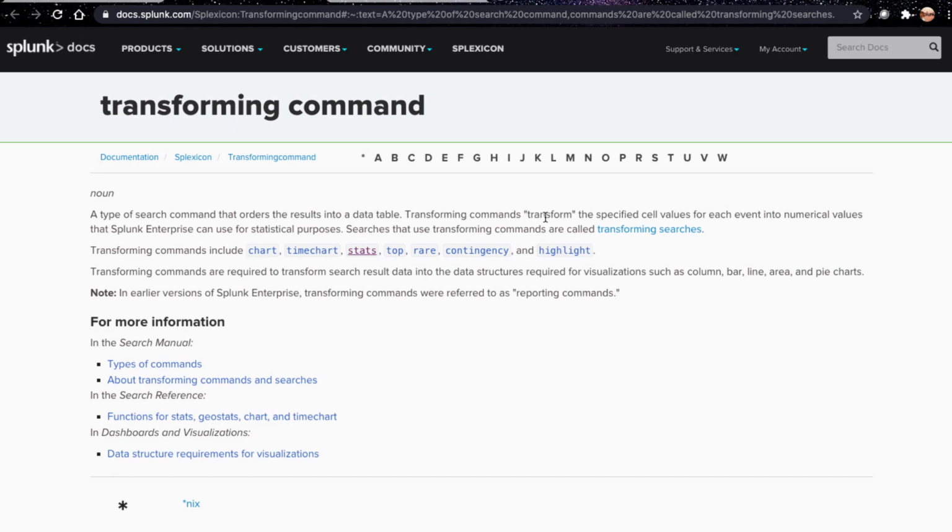Transforming commands transform the specified cell value for each event into numerical values that Splunk Enterprise can use for statistical purposes. Searches that use transforming commands are called transforming searches. Transforming commands include chart, timechart, stats, top, rare, contingency, and highlight. They are required to transform result data into the data structure required for visualization such as column, bar, line, area, and pie charts. In earlier versions of Splunk Enterprise, transforming commands were referred to as reporting commands.